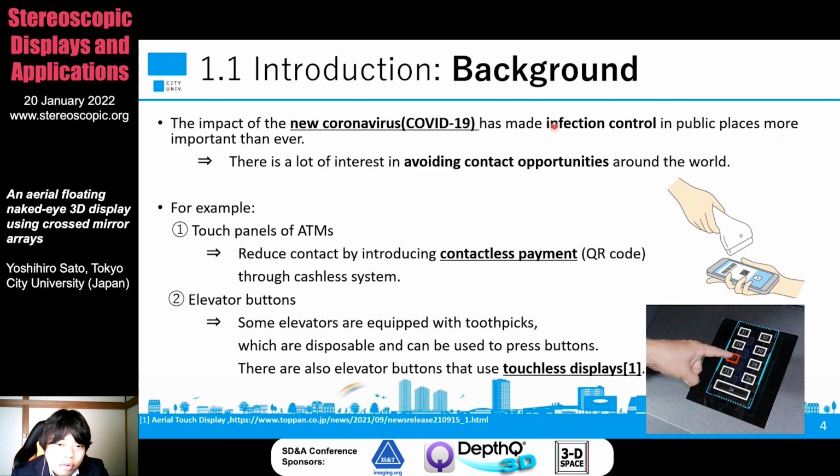As examples of infection control, we have been wearing masks, using alcohol disinfection, and avoiding direct contact with others in online meetings. Contact opportunities include not only face-to-face meetings with others, but also touching objects used by specific people. For example, a touch panel of an ATM, an elevator button, and so on.